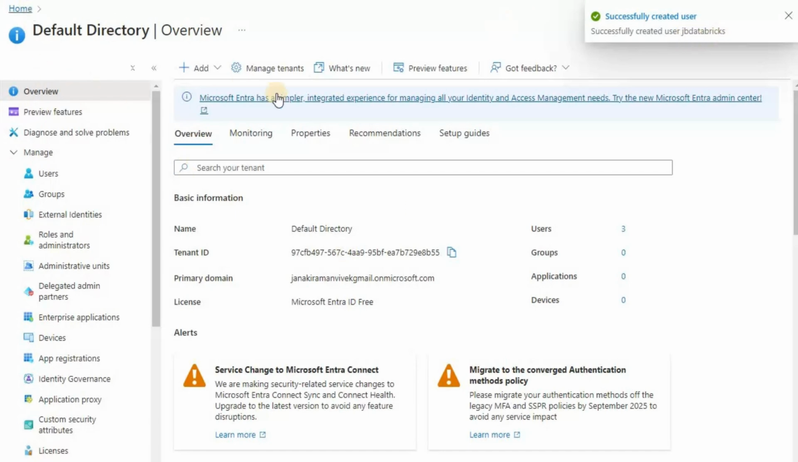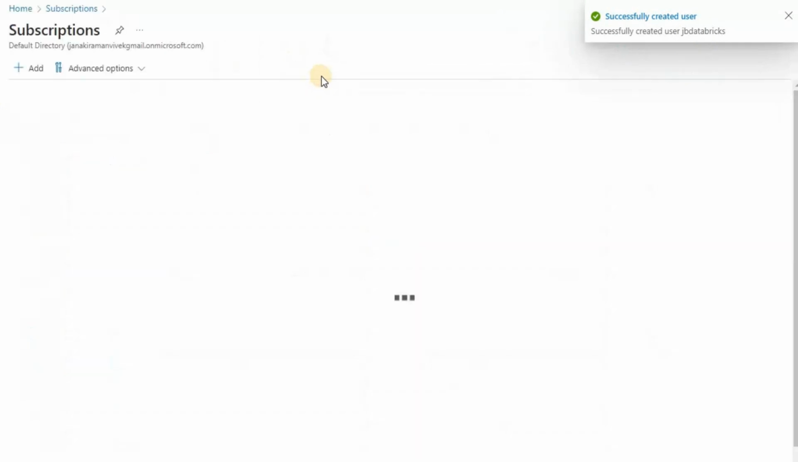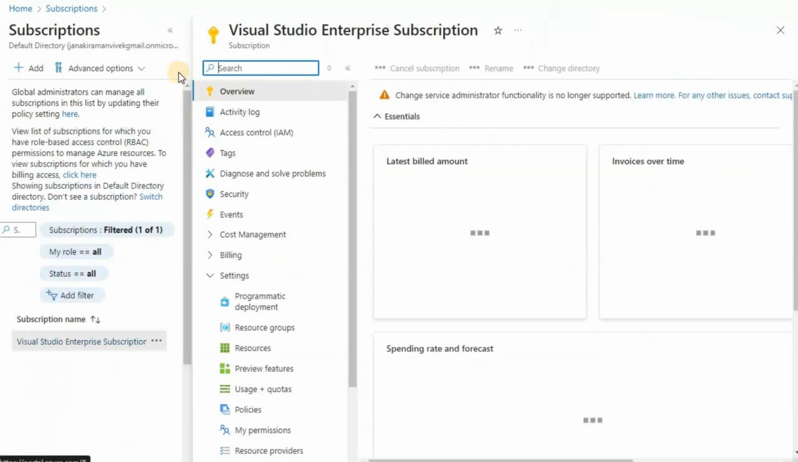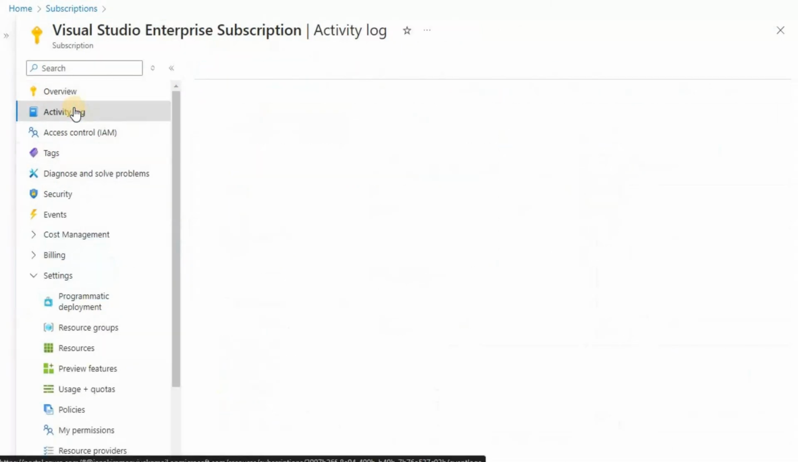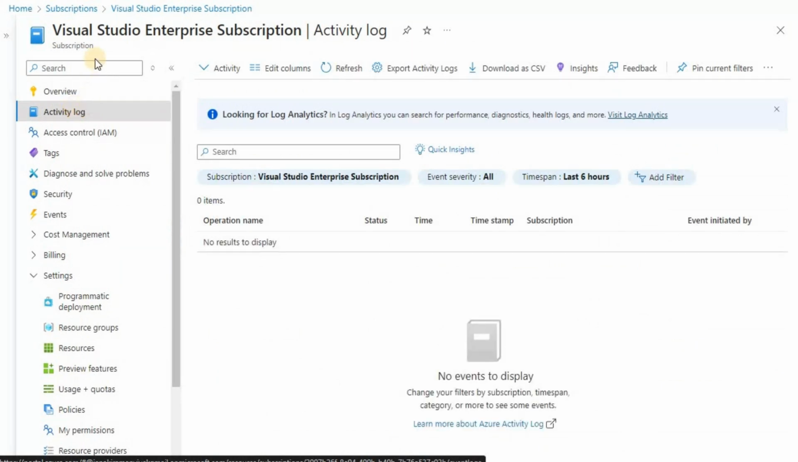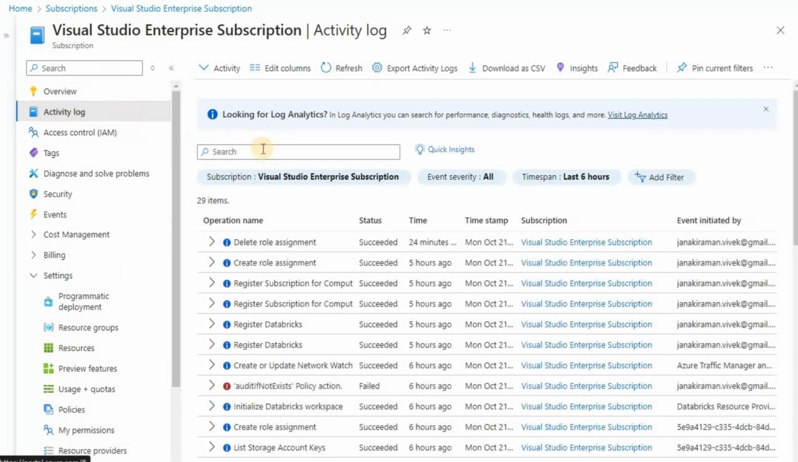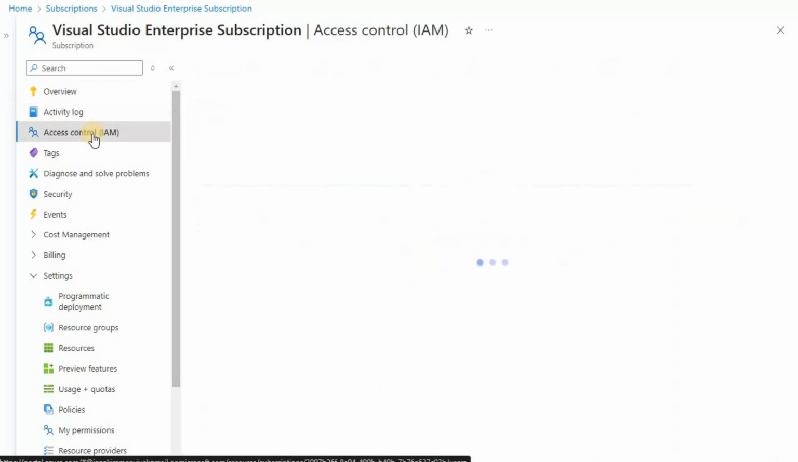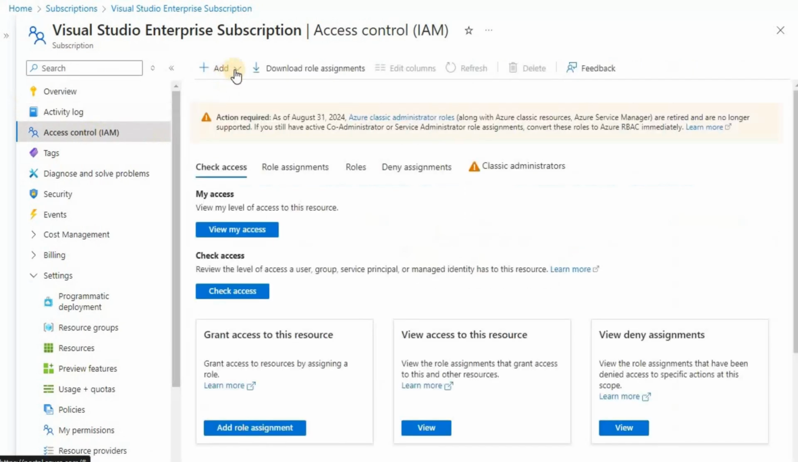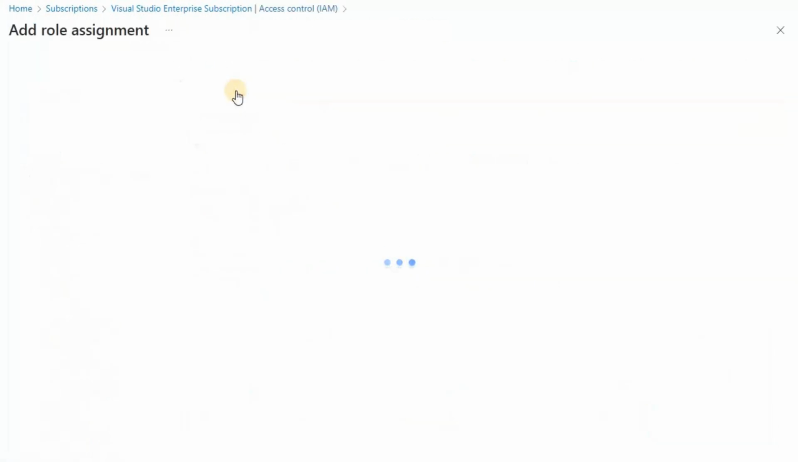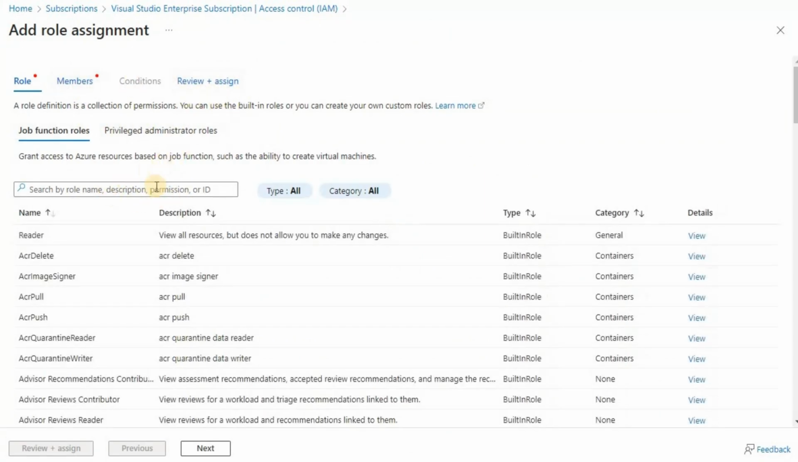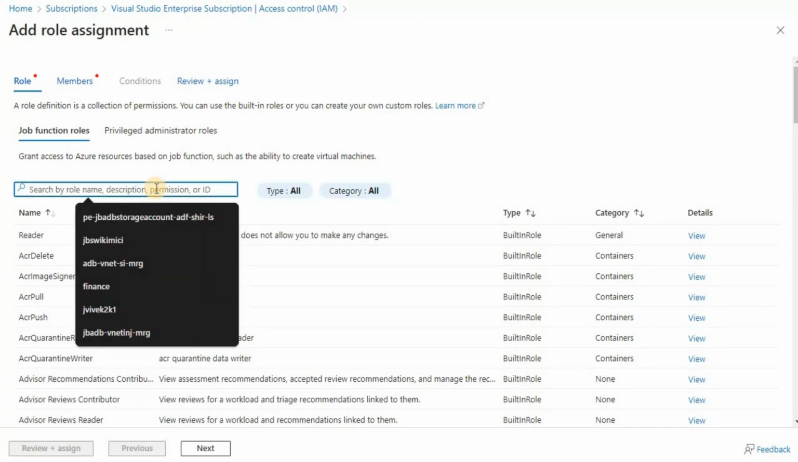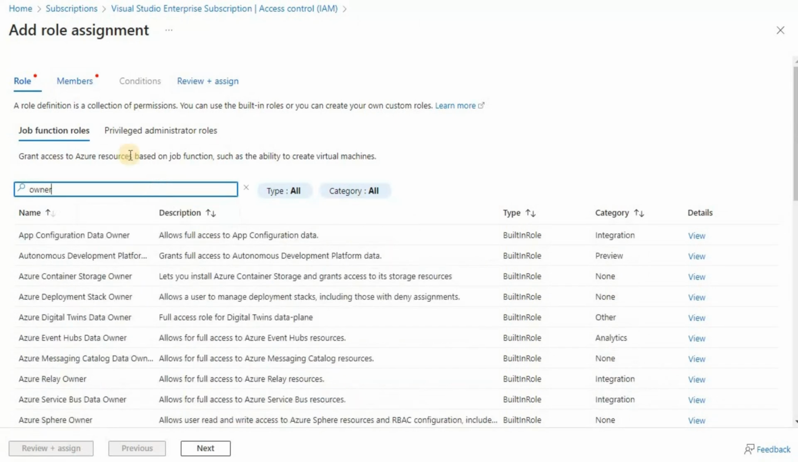Now I'm going to go to my subscription here, and then give owner permission for the created user for my subscription. On the access control, I'm going to click on add role assignment, and then I'm going to select owner.